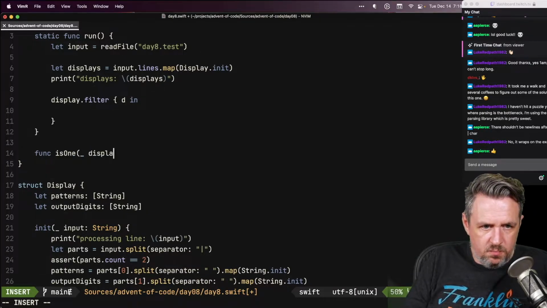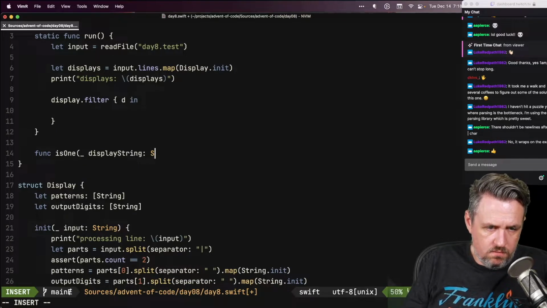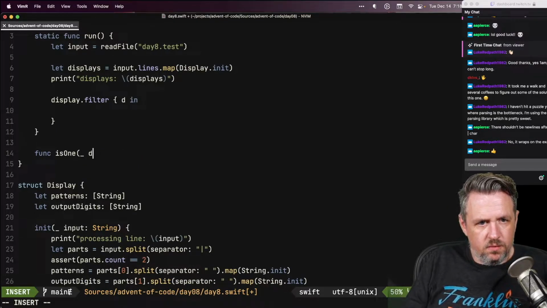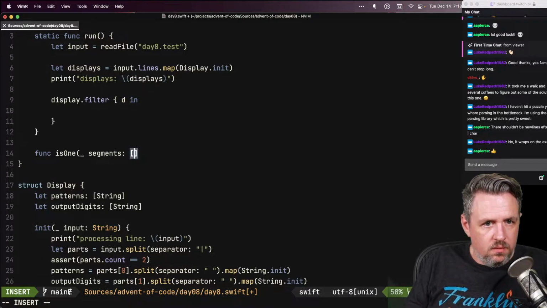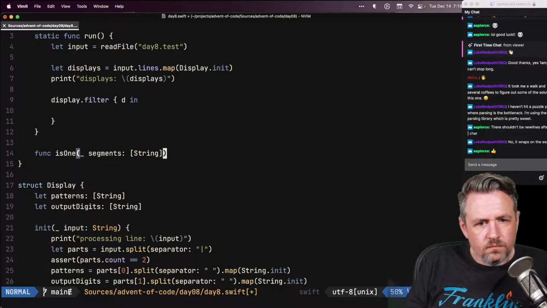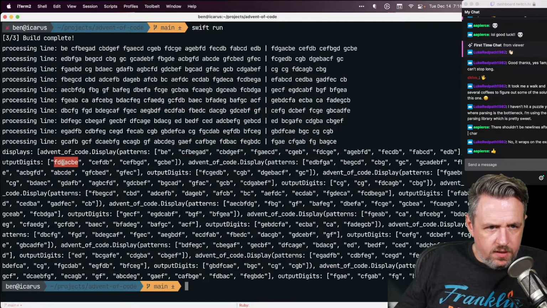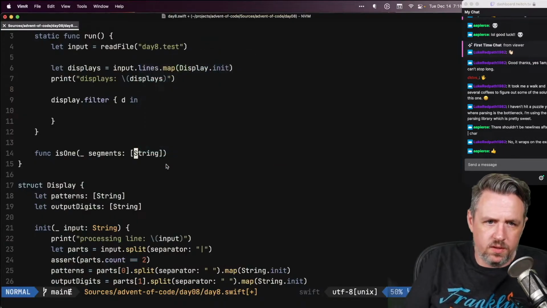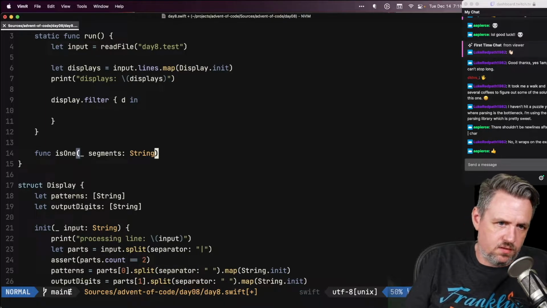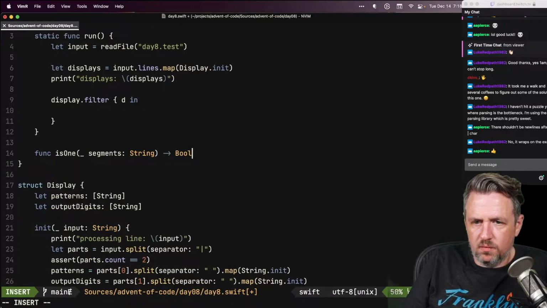Is 1 display string. I'll just call it, what do I want to call this? Sequence or something? Segments is an array of string. Okay, so I actually have these, and I'm going to be grabbing character counts for each one. So each one is 1 digit. So segments is a string array, and this is going to return the bool.